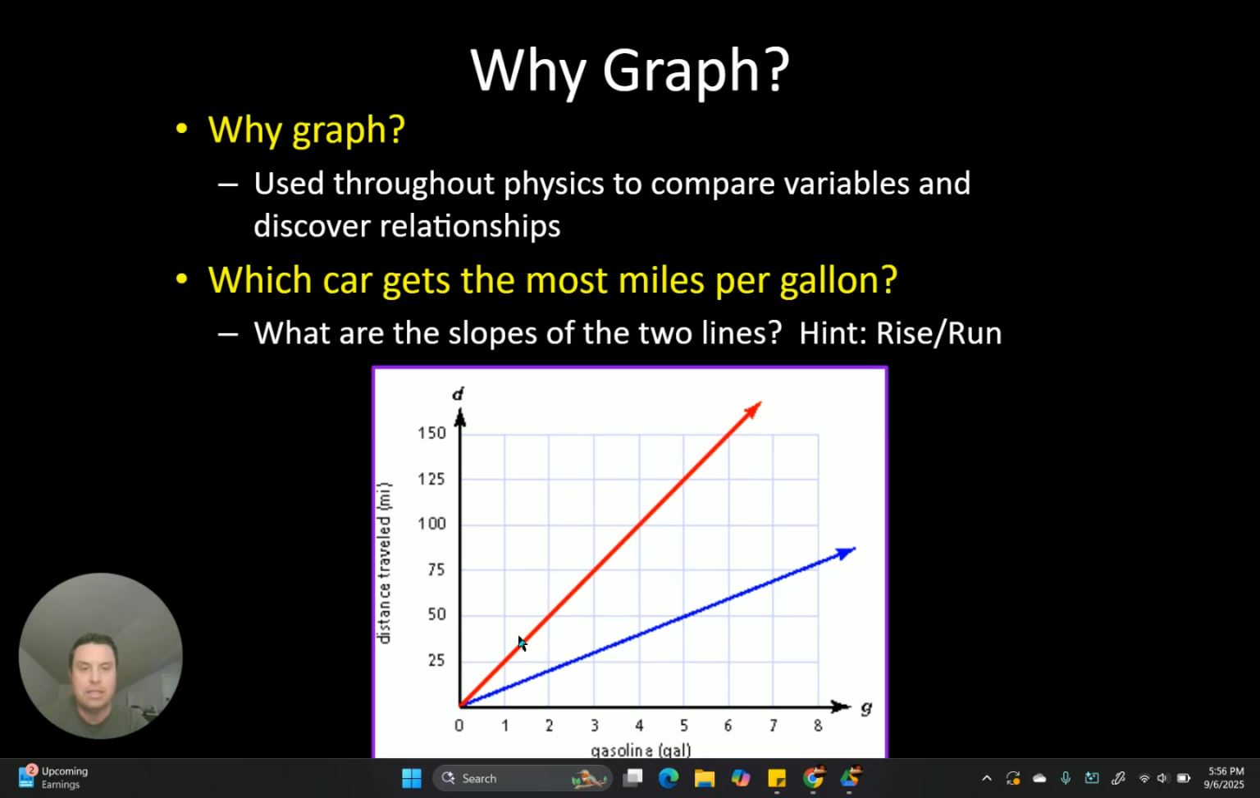And just from looking at these, without even numbers, which car gets the most miles per gallon? Well, it would be the one with the bigger slope, which would be the steeper graph. So in this case, it would be the steeper one, this red one here. What are the slopes of the two lines? This is just a reminder.